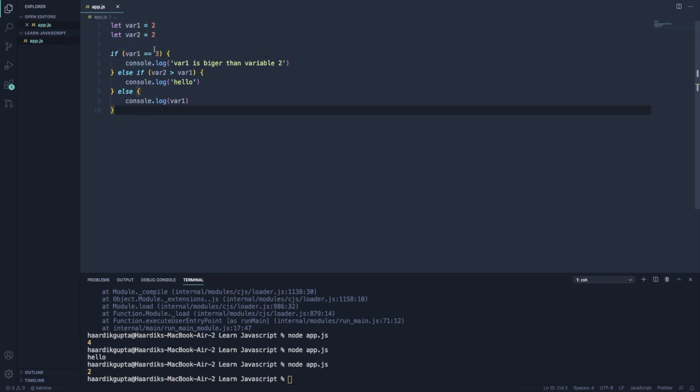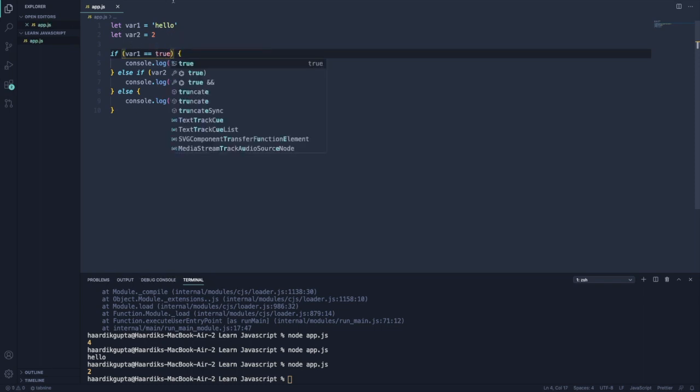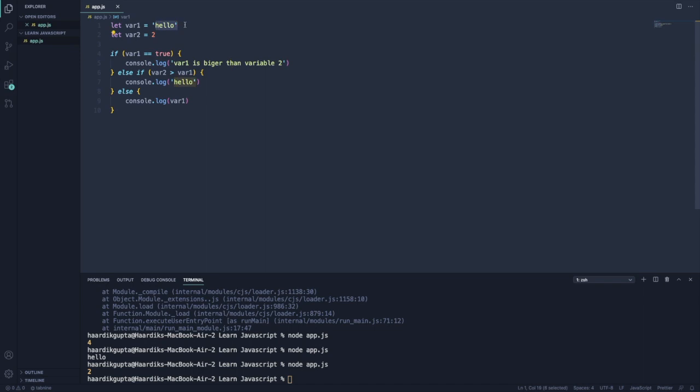Another important thing to note is that if you were to do something like if variable 1 was equal to a string like hello, and we were like, okay, if this is true, then do this, this will come out as true. Any string is true. So that's another thing you can play around with if you wanted to.